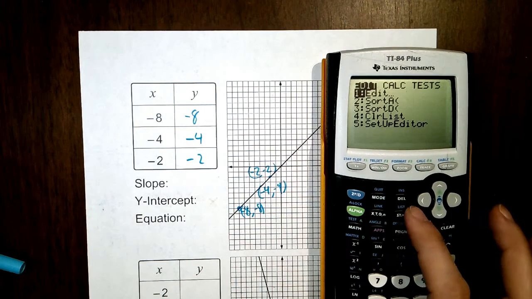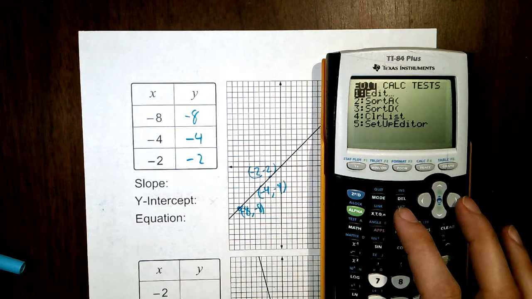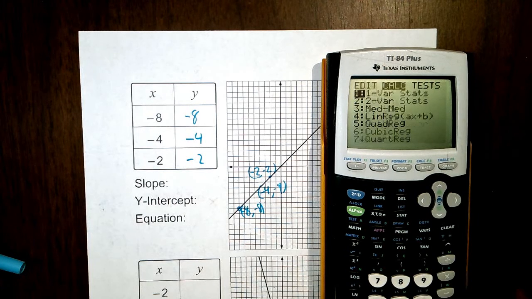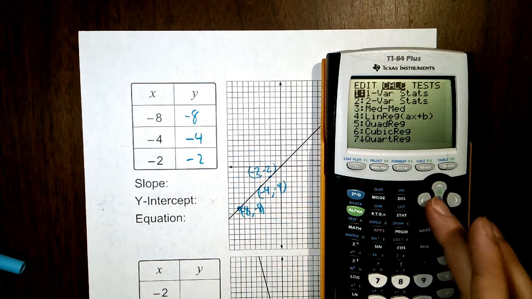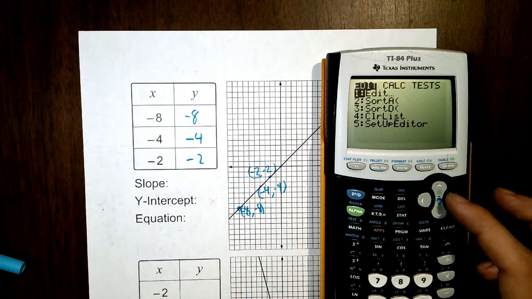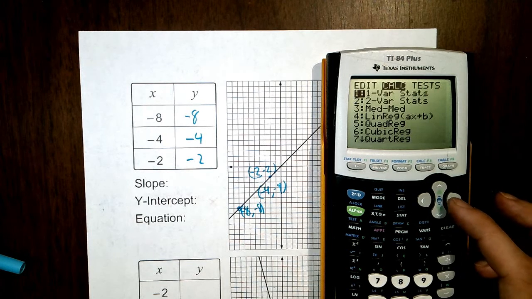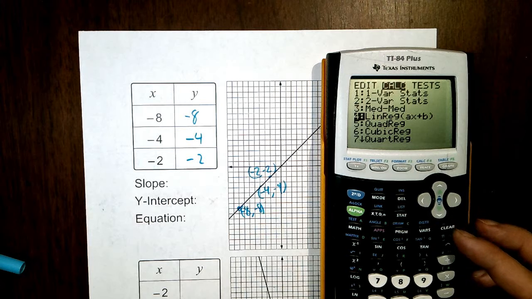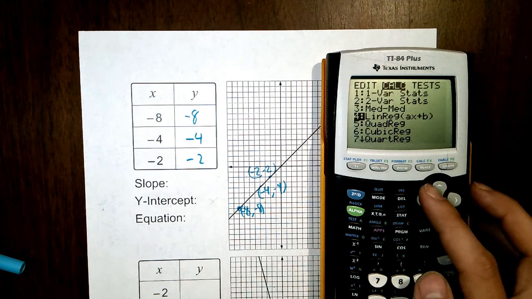Go ahead and hit Stat one more time, and we're going to go over to Calculate. All right, you're going to like this part. Use your arrow key to go to Calculate, C-A-L-C, Calc. And then go down to the 4th option, Linear Regression AX plus B. Number 4.